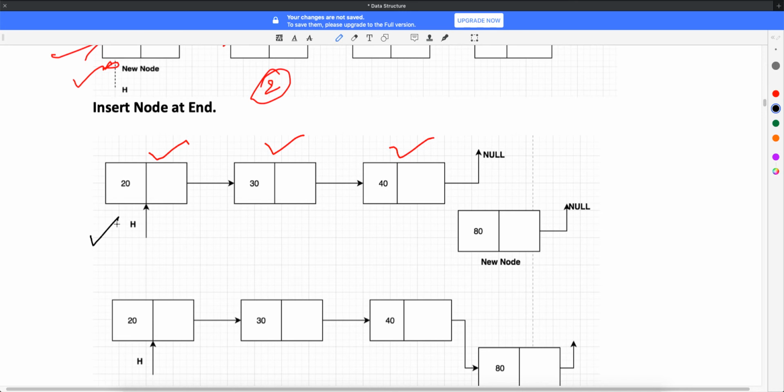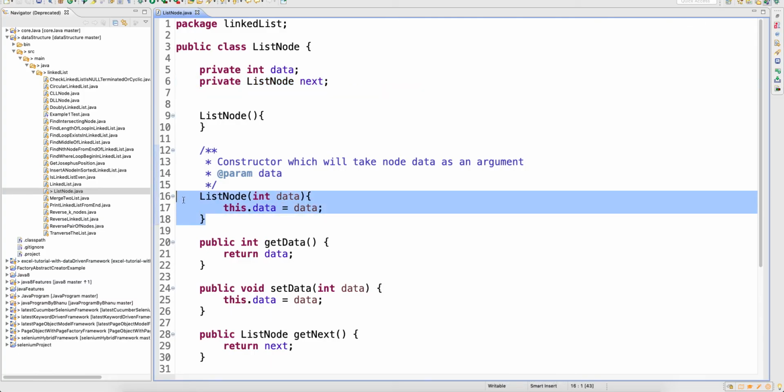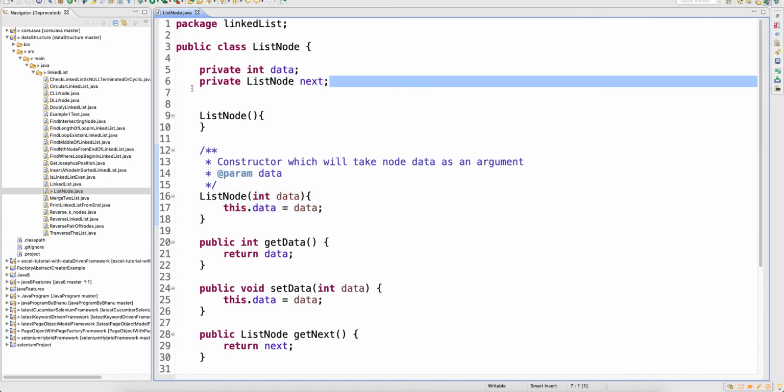So first, you create a new node, right? Again, the new node has the data, and next is pointing to null, as I have shown you, because I am creating the object through the constructor through which I am initializing only the data, and my class also has a next, so this is going to be null, right?